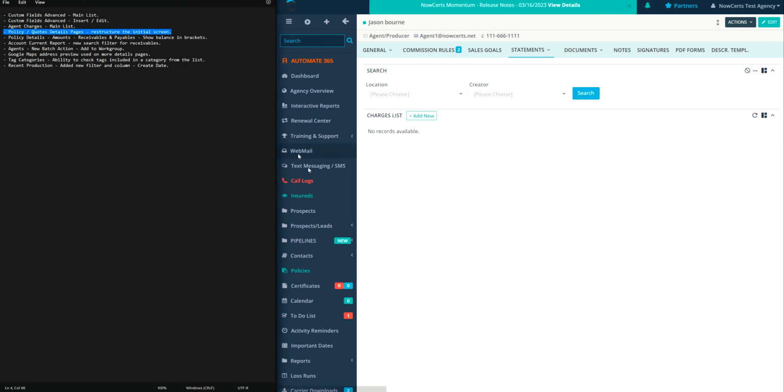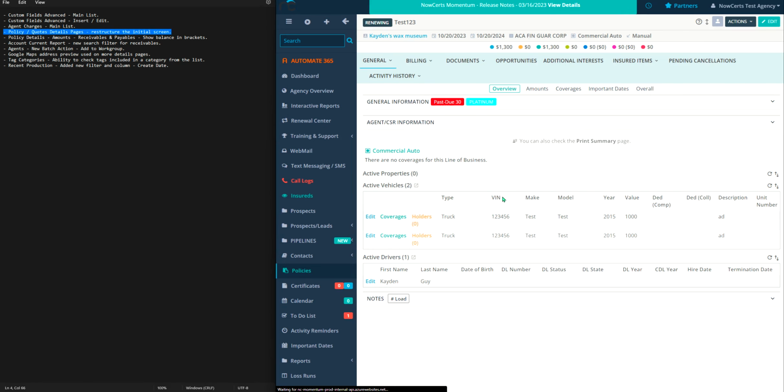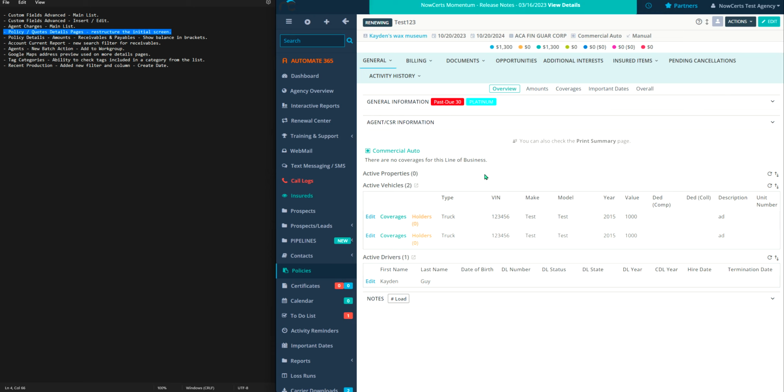This is a pretty big one. We restructured the policy page. So if you go to a policy or quote, and we click on the policy or quote, the overview page now has the same information it did. We just collapsed it since it's all up here and you see it beforehand. And we put more of the coverage information along with the notes on this front page. This is more useful data right when you click into the policy.